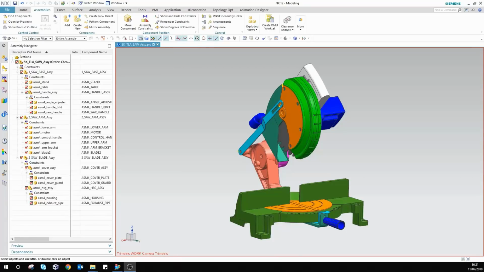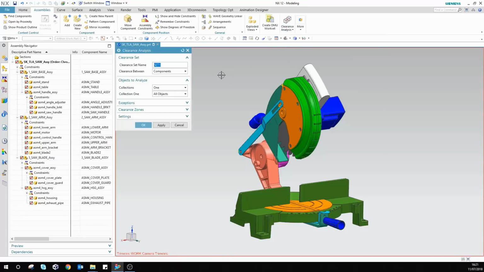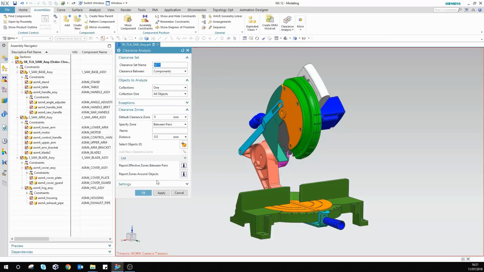Okay, so we're going to have a look at a little bit more clearance analysis with this one, and we're going to look at clearance zones. Same as before, we're going to start this one off by creating ourselves a new set in here. What we're really interested in looking at this time is what we've got in here for these clearance zones.